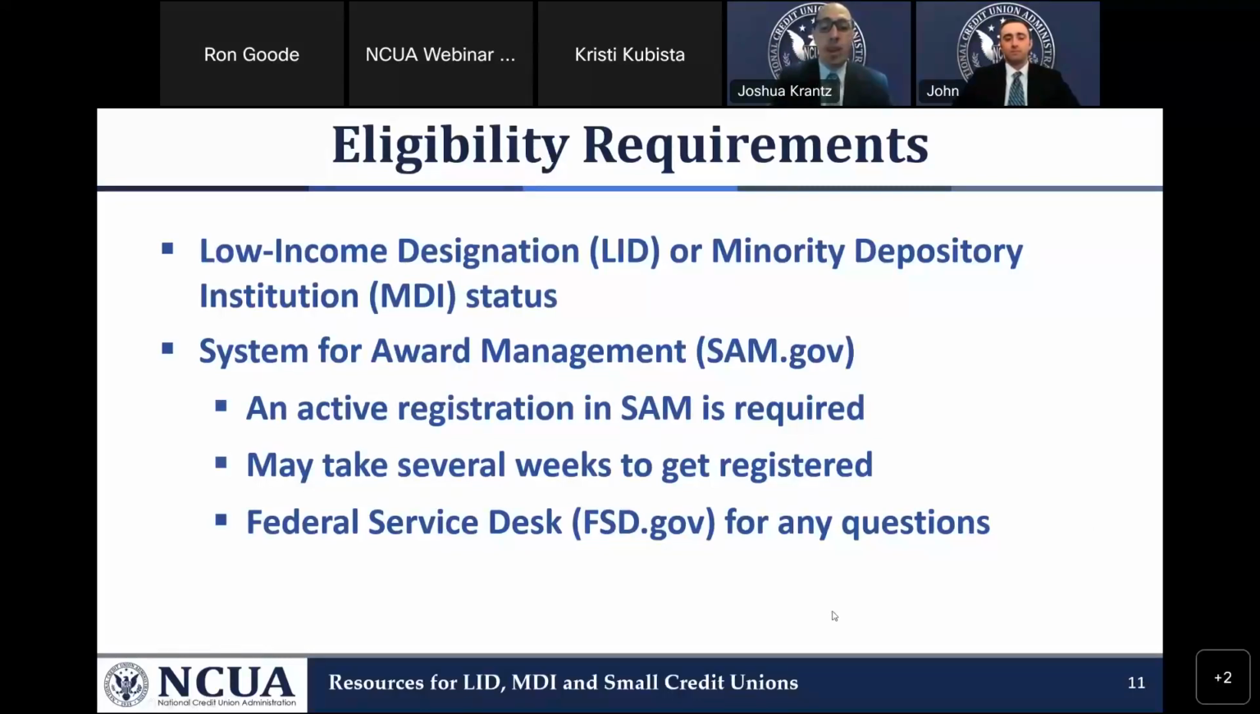I do want to point out that any questions you may have about SAM or your registration should be directed to the Federal Service Desk at fsd.gov. SAM is not maintained by the NCUA. It is a separate government agency that runs it, and so we really are of limited help with any problems that you may be having.